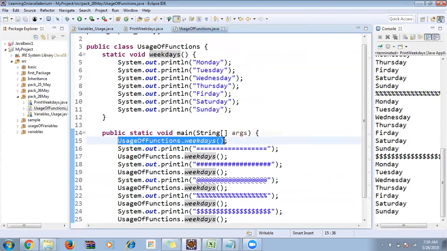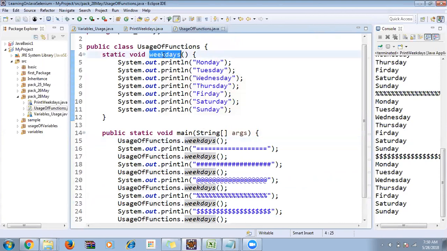When we give UsageOfFunctions.weekdays, it goes to the static pool, because static members are always loaded to the static pool. So the weekdays method is there. When I give UsageOfFunctions.weekdays, it will go and call the weekdays method in the static pool. Then it prints Monday, Tuesday, Wednesday, Thursday, Friday, Saturday, and then Sunday.